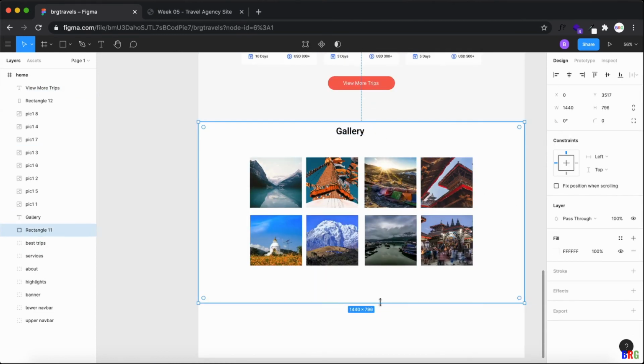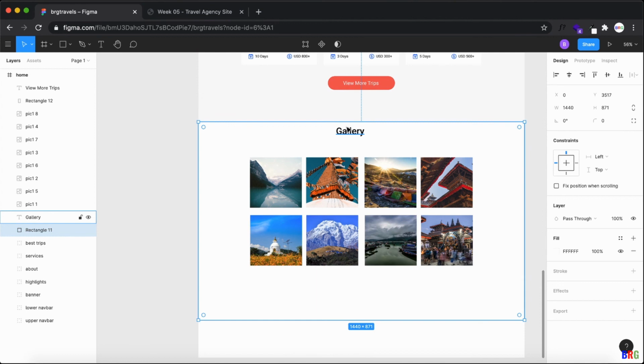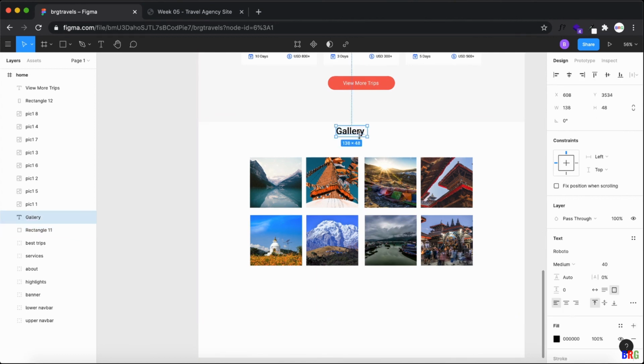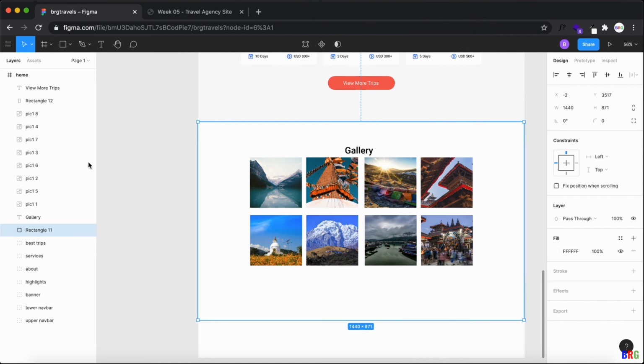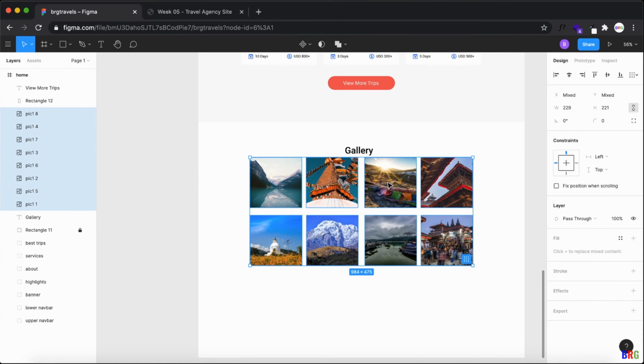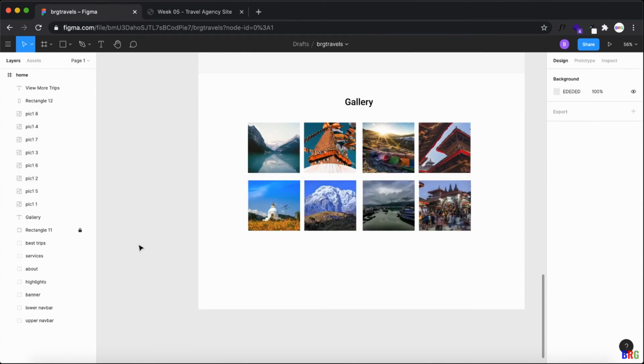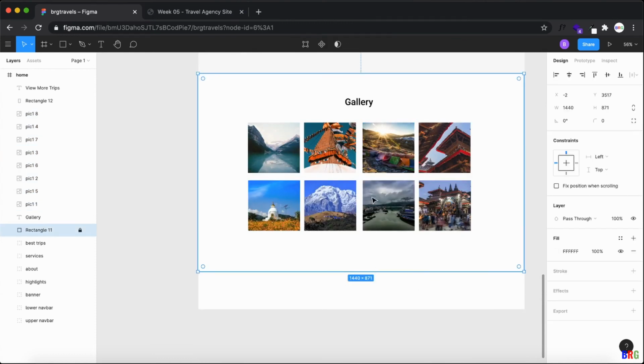Inside the gallery, a little bit, and then I need to get the text. You can double click it to select the text, make it down, select these. First lock it, because otherwise you won't be able to select these photos. Get it below. Now we have a nice gallery, done.